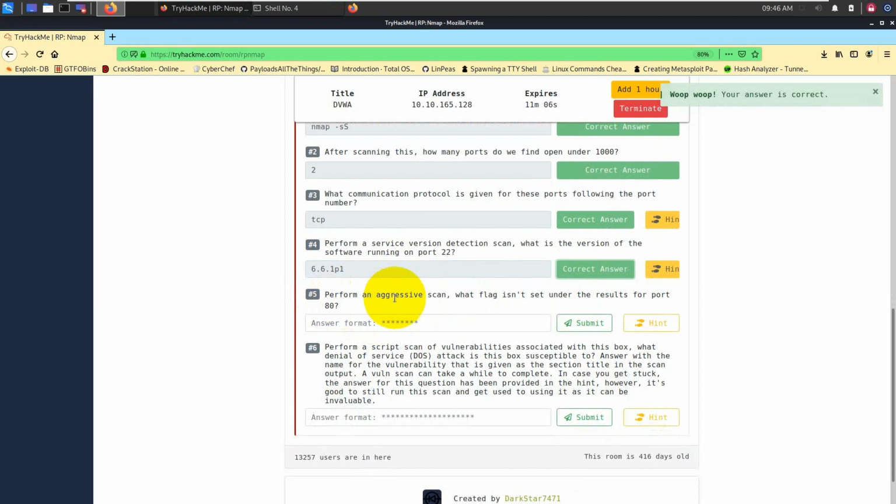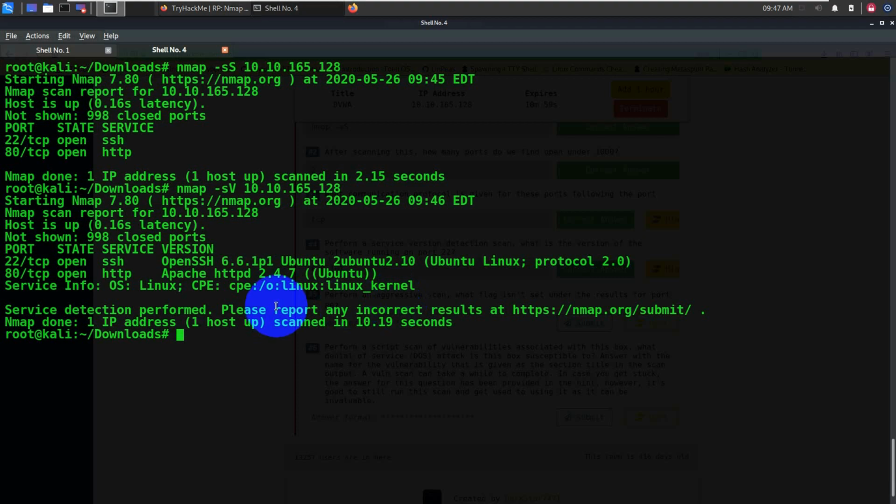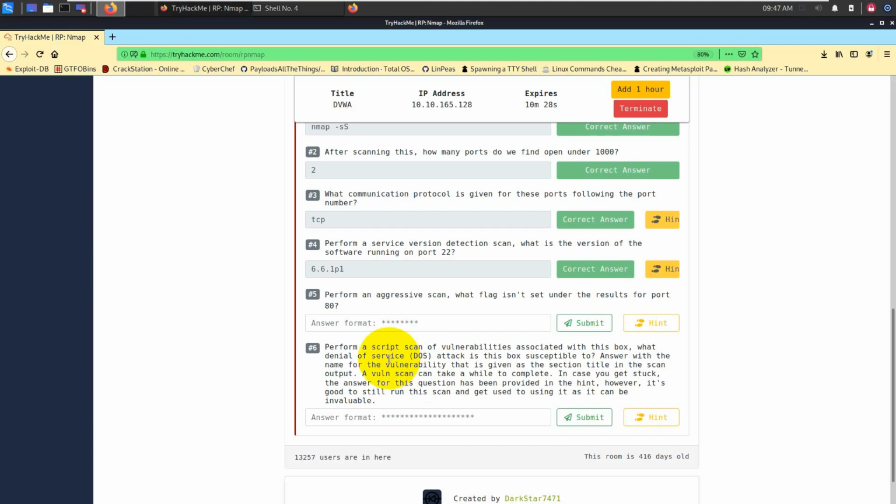Now the next question is: perform an aggressive scan. What flag is not set under the result for port number 80? If you want to perform an aggressive scan, we already know the flag that can be used is -A, so go ahead with the scan. An aggressive scan might take some time.